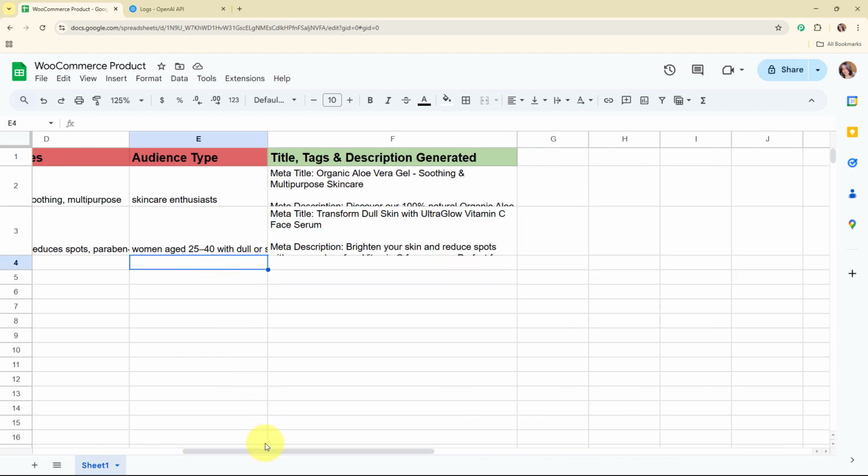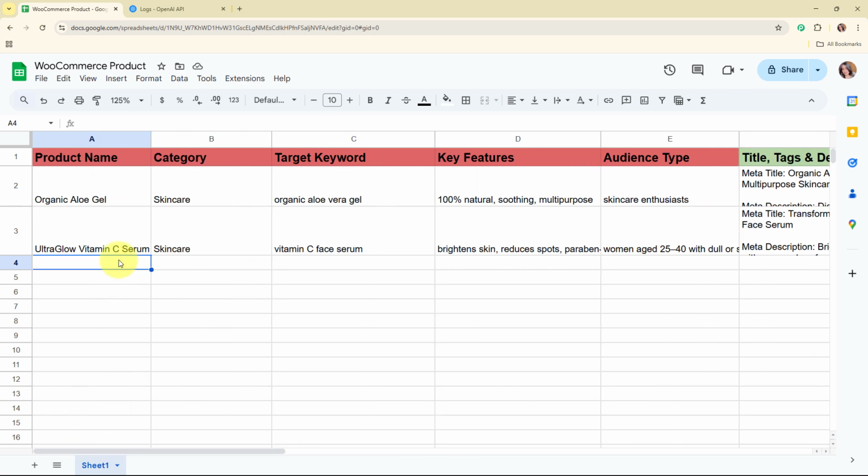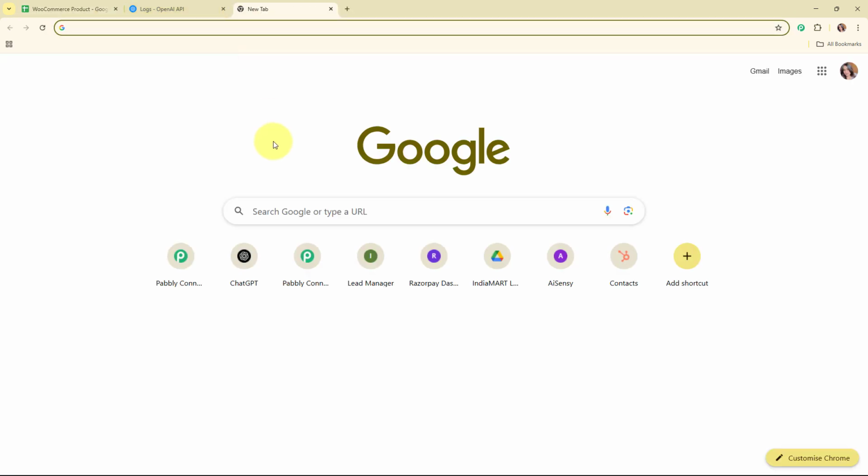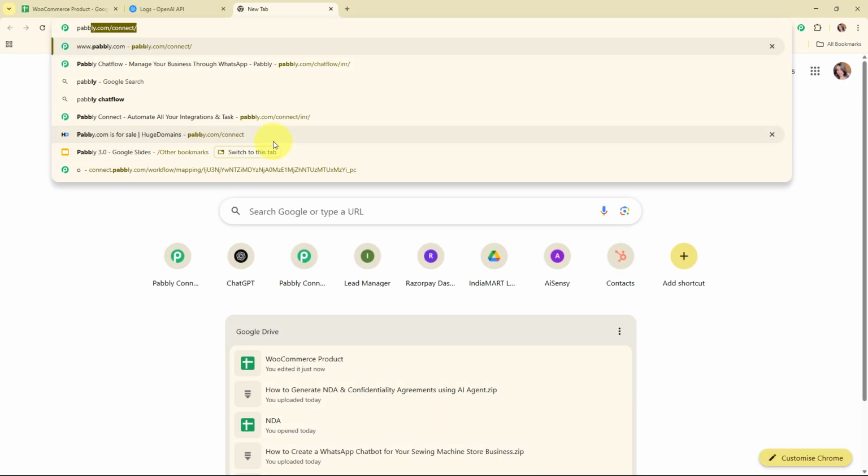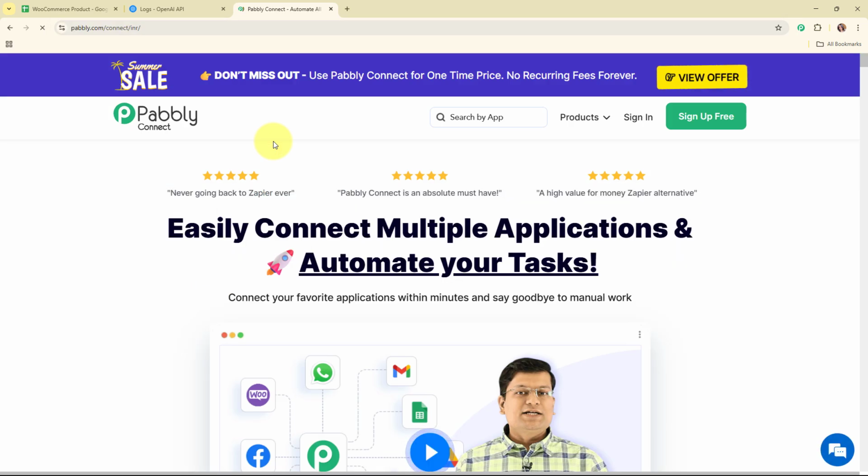Alright, so with this we have successfully seen the working of this amazing automation, and now in this video we are going to learn step by step how you can set up this automation by simply connecting your Google Sheets with OpenAI and Google Sheets using an automation software named Pabbly Connect. To access Pabbly Connect, you have to search for pabbly.com/connect in your browser and it will take you to the homepage of Pabbly Connect.